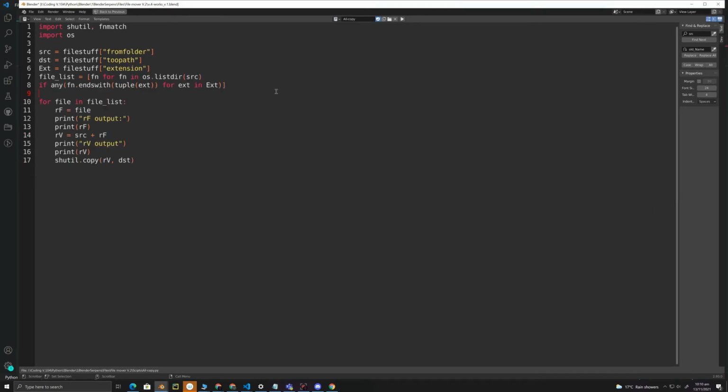Right, we have the thing. We now have the extension variable. Now the extension variable, it's just a list with, say, whatever extensions you want with it. An extension is like .txt, which is what we're using for this. And we have file list. So file list, we're going for file name in this list. So this lists our from folder, every single file in there. And then we've got an if statement connected to that.